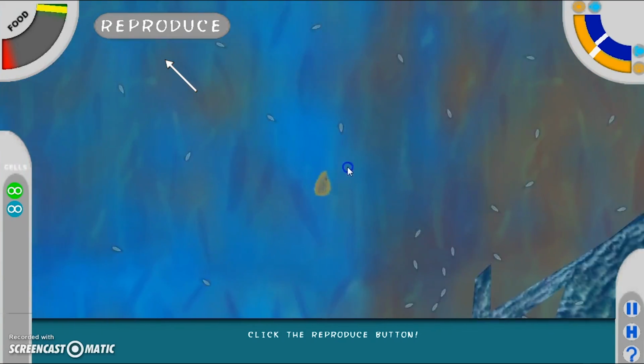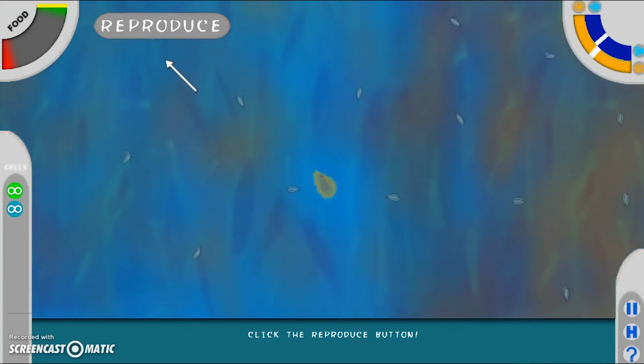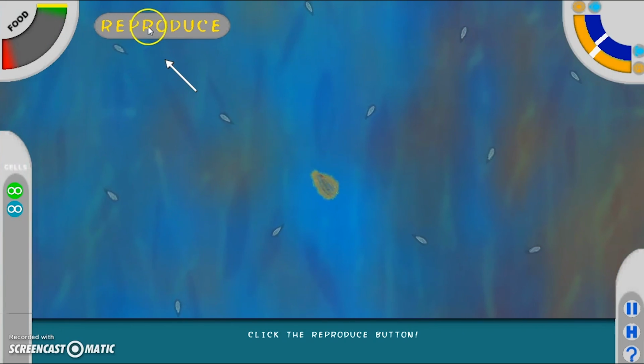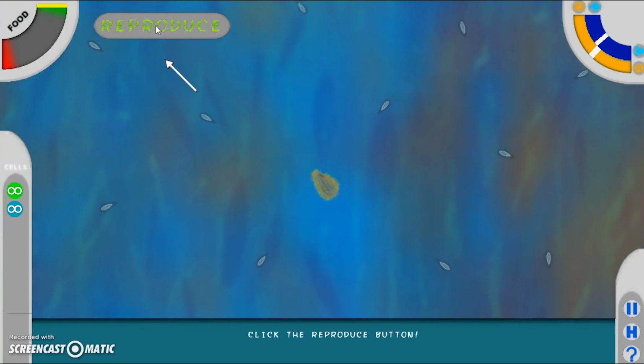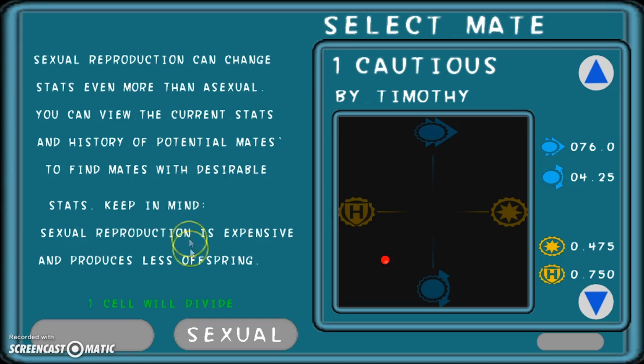The students will continue to eat food, and when the energy meter is full again, clicking the reproduce button this time will get you back to the reproduction screen, but the tutorial will force you to select sexual reproduction. However, make sure to point out to the students that they can and need to use the up or down buttons to select a mate.